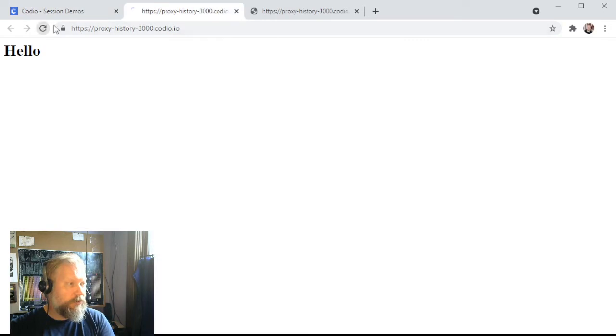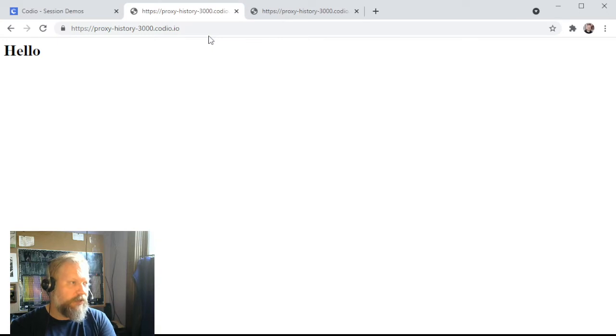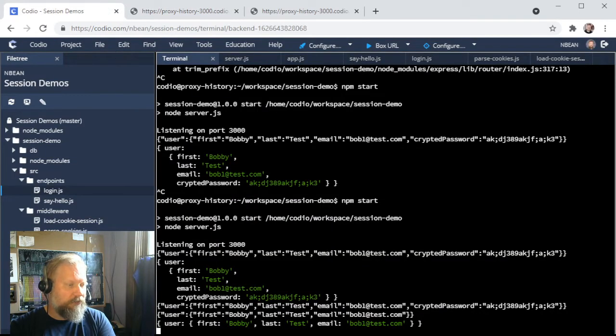So if I reload this, oh no, I gotta log in again, so I want to replace that cookie. And now if we look at our session, notice that our user just has the first, last, email. We've stripped out that encrypted password. So that is one approach to doing it.